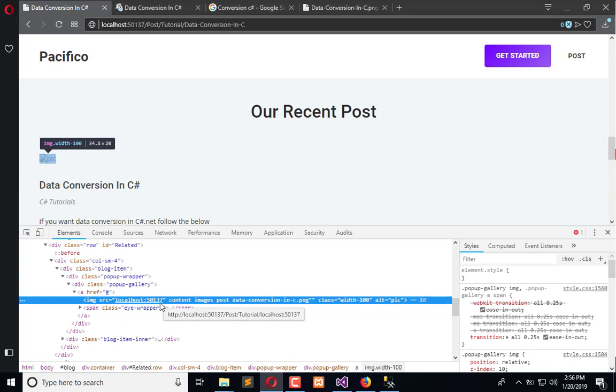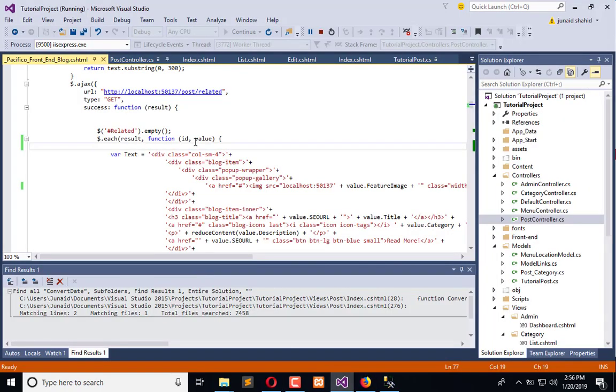This is the source, content, image, post, data. It is not rendering as required. Once again console it and let's see how it looks.